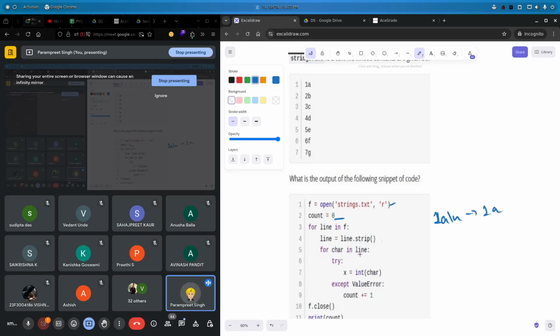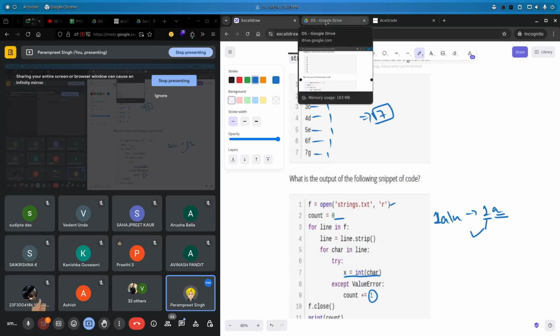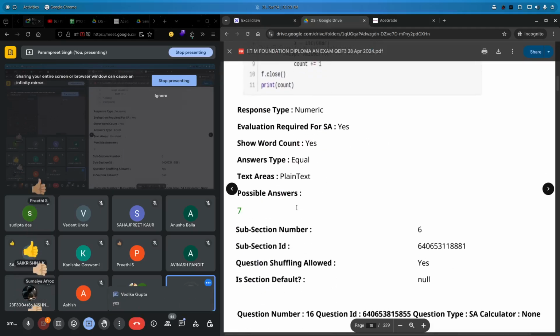Then it is checking for character in line. Try x equals int of character. That means it will convert each character to an integer, both 1 and a. 1 will convert; if it is 1, fine; a will not, then it will raise the ValueError. Okay, and it will simply add 1 to count. So 1 for this one, 1 here also, 1 here, 1 here, 1 here also, and the total will be 7. Okay, is this clear to you all? All right, output is 7.